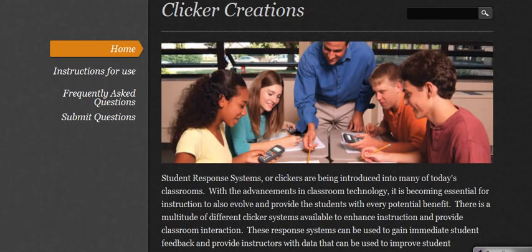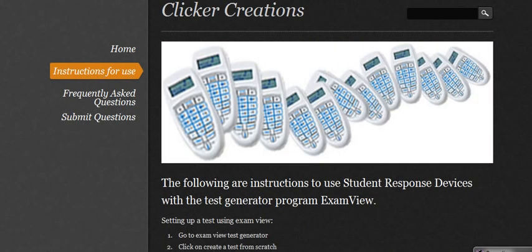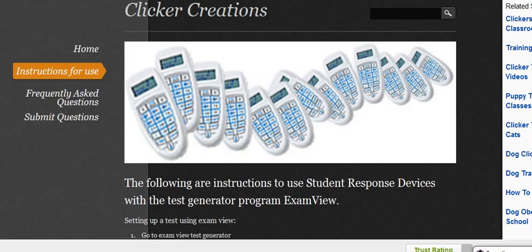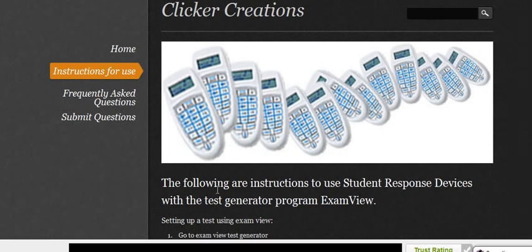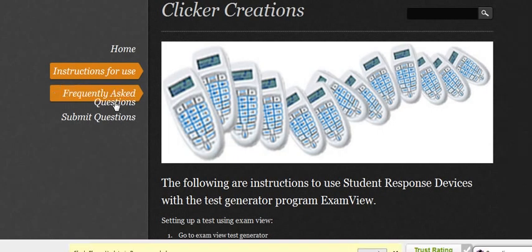At the conclusion of the workshop, participants will be provided with access to the Clicker Creation website. That's clickercreations.weebly.com. Here they will find steps to create and download assessments, as well as questions or answers to frequently asked questions.